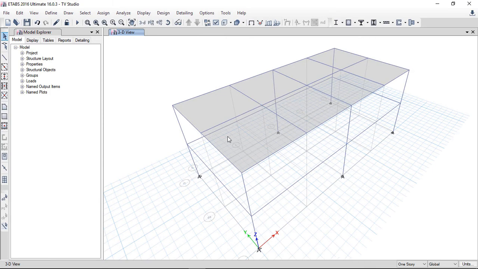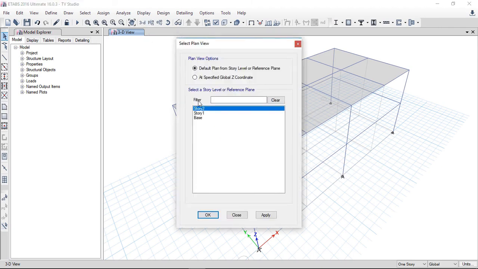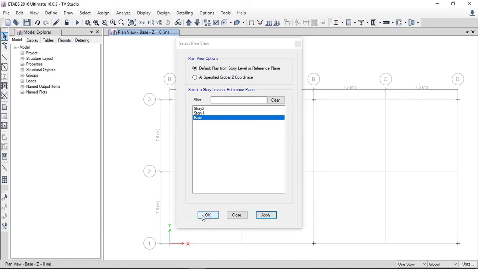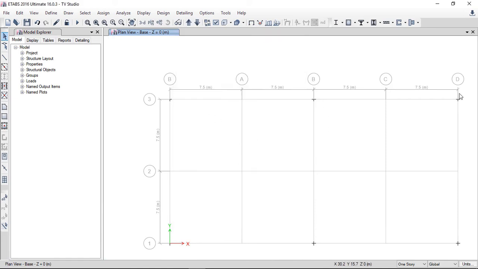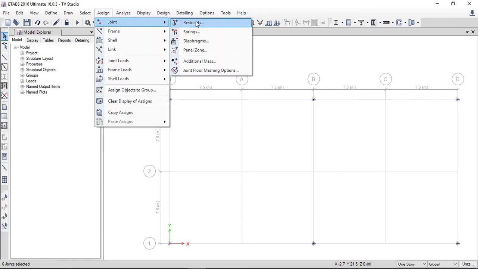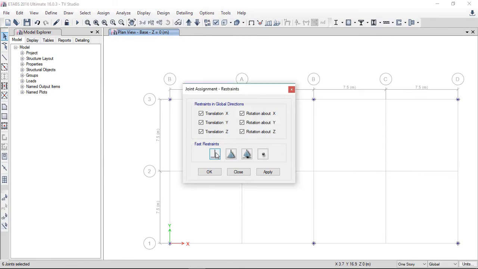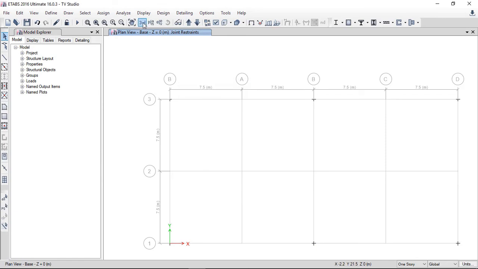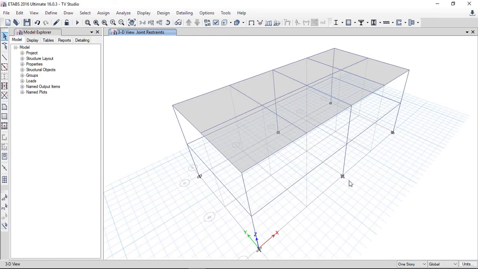TV studio. So I will change the boundary conditions to make the supports fixed. Plan, base, apply, okay. So here you can check the supports. I will select all the supports. After selecting all the supports, I will go to assign joint restraints, select fixed support, apply, okay. Now you can see all the supports under the columns are in the fixed condition.